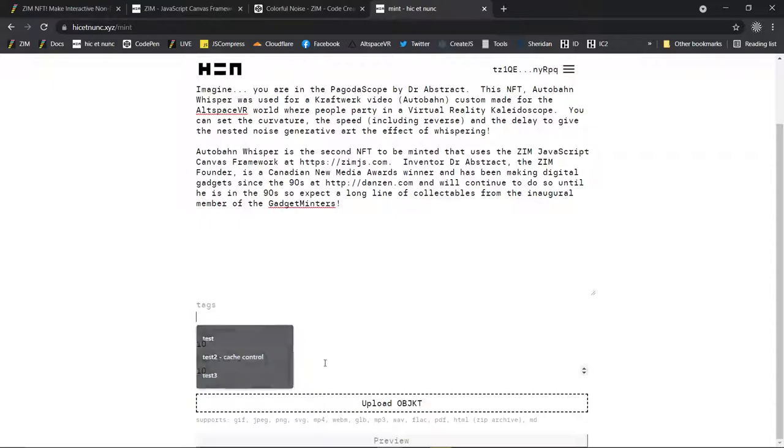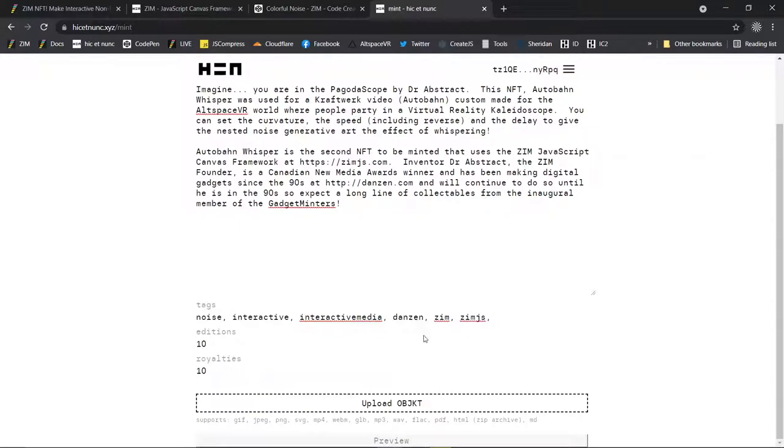Okay, so tags. They are noise, comma, interactive, comma, interactive media. They just join them together. So there's no point in putting spaces in behind. They'll join them. And I found, actually, they accidentally joined one in the wrong way. I'm Dan Zen. I'm also, I'm not Zim, but ZimJS, those ones. So please tag them like that so that we can find other people's. It's the canvas. It's a JavaScript canvas framework. You don't have to do these, but I like to. It's a JavaScript framework as well.